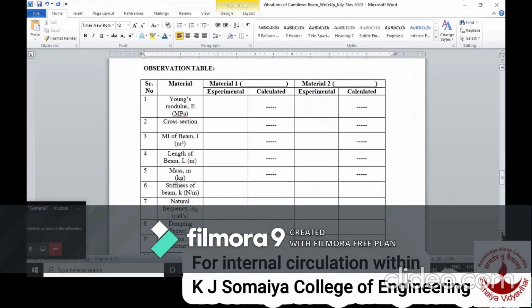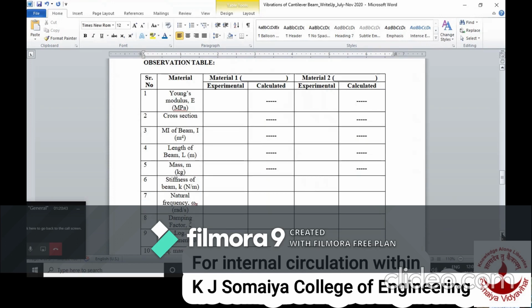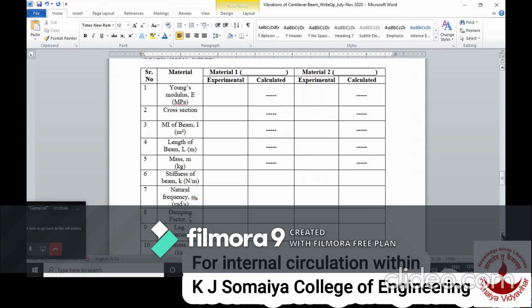Now you can see this is the observation table for cantilever beam first. We will do the experiment for cantilever beam first, and then we'll go for simply supported beam. So in case of one, see what is observed and what need to be calculated. So you can see the parameters like Young's modulus, cross section of that beam. Cross section means whether it is I section, T section, L section, C section, likewise. Then what is moment of inertia I, that you have to just note down from that virtual lab.